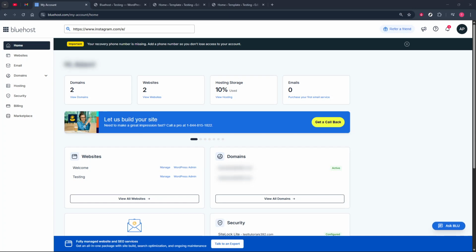In today's video, I'm going to teach you how to add social links to Bluehost sites. By the end, you'll have polished, clickable icons in your site's header that lead visitors straight to your social profiles, all using the tools built into Bluehost and WordPress.